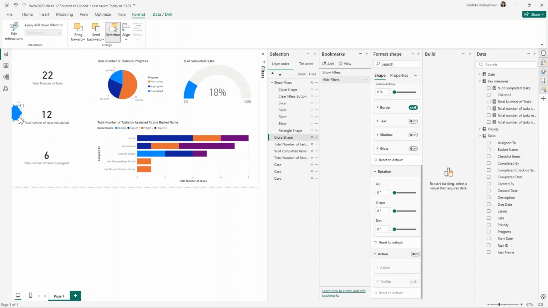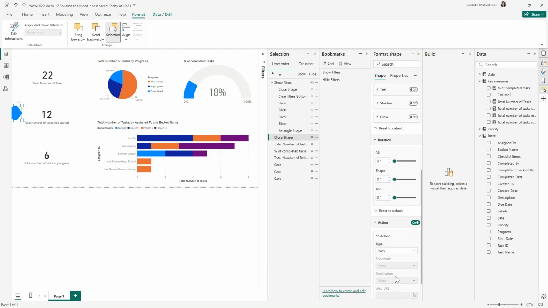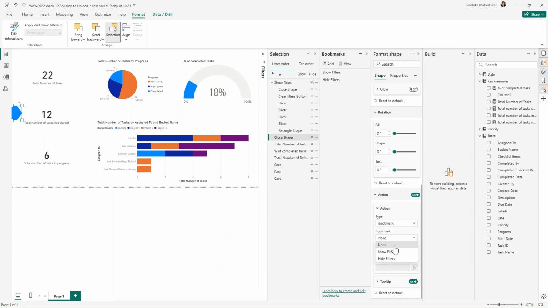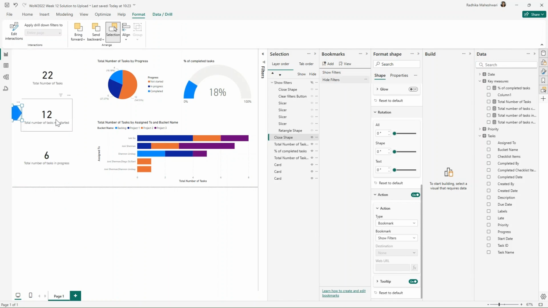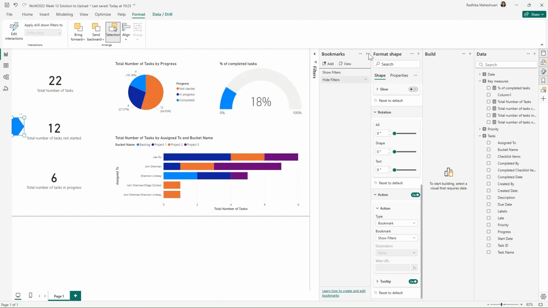So now when I press control on my keyboard and press this button, I see all of my visuals. And again, we need to assign action to this shape as well. So I'll click on this shape, enable action. And again, the type would be a bookmark, and we need to select the show filters bookmark. So now when I'm pressing control and then selecting this, I'm getting the panel. And when I press control and select the shape, my panel disappears. So this is the main functionality that was needed.